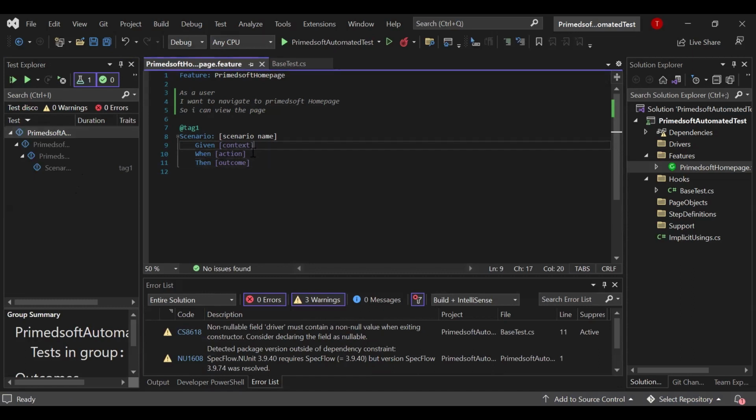So for now, I will only be writing one step so we can navigate to the website. To do that, I'll write just like the way you write your test case, giving user navigates to PrimeSoft website. Okay, so we want to parameterize it and add the URL here, so we can navigate to the website.